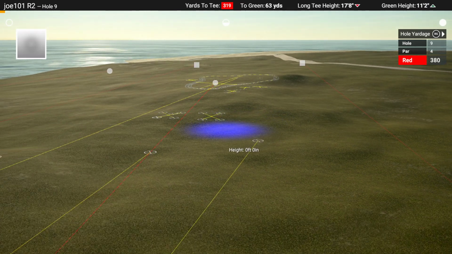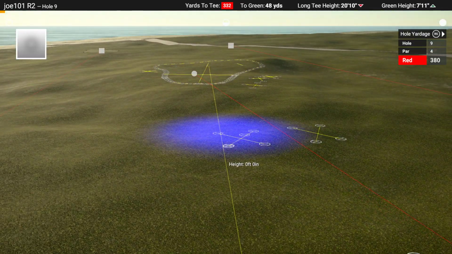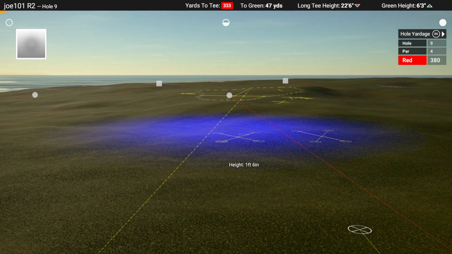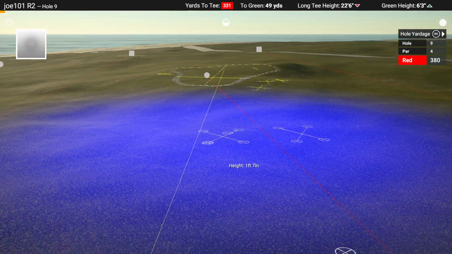Now, what else did I plan? I planned to do something in terms of, so I want these two pots actually hiding the green. So these two have to be pretty high.